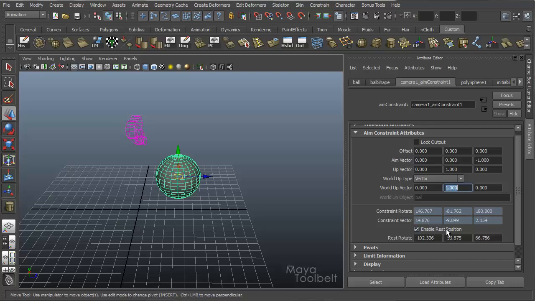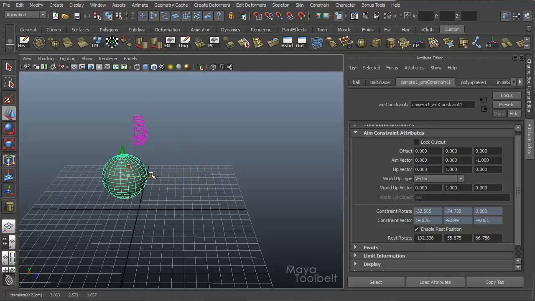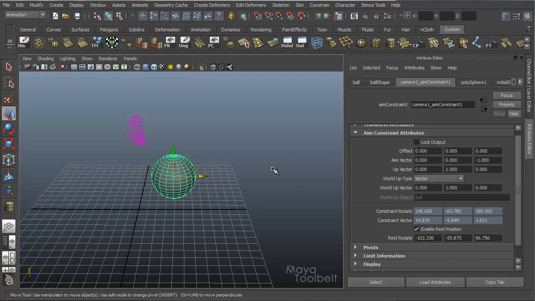So next we have rest position. We have enable rest position on or off, and then rest rotate position values X, Y, Z. So what this means is that if the constraint is turned off, the camera will choose to move to the rest position. If the rest position is not active and the camera is turned off, the camera will stay where it is. So let me demonstrate. Let's change this rest rotate position to something that's easily identified as 0, 0, 0.